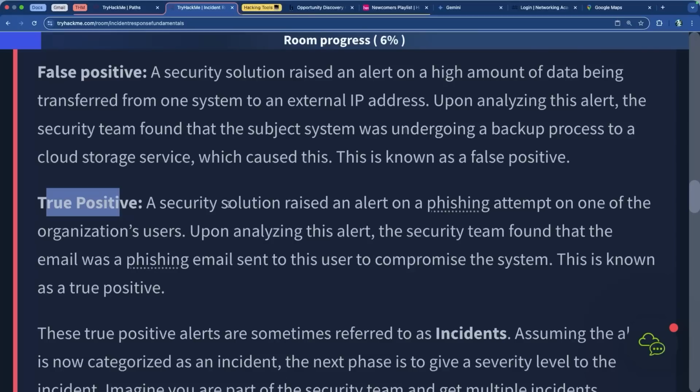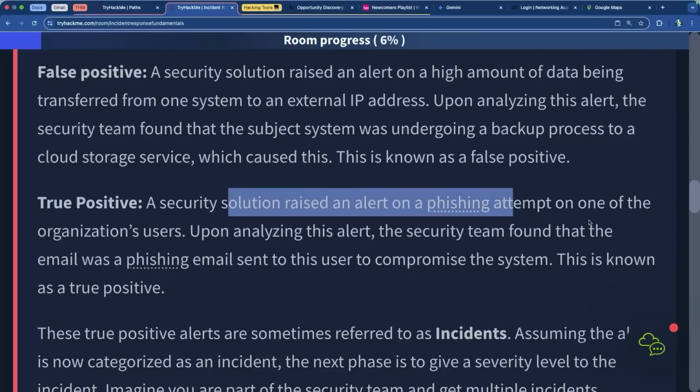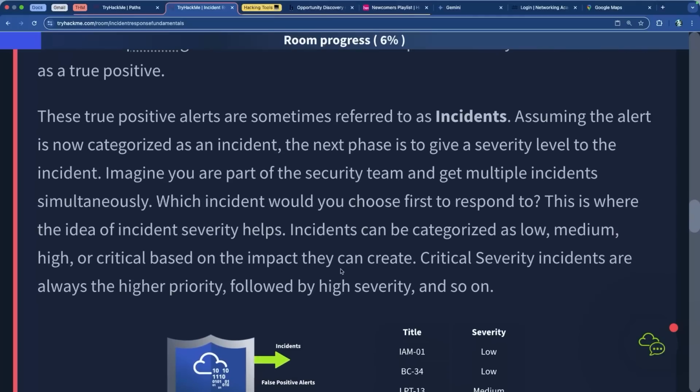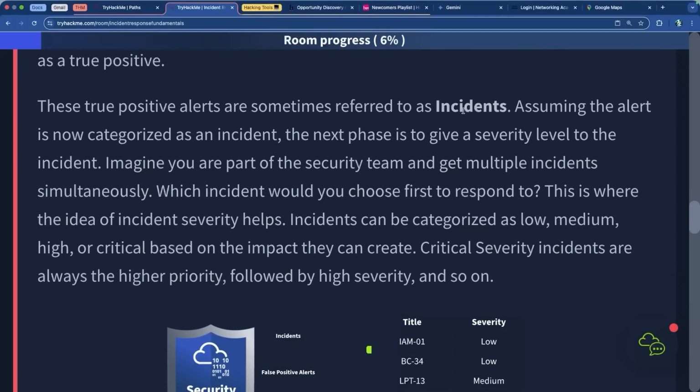And the security solution raises an alert on a phishing attempt on one of the organization's users. Upon analyzing this alert, the security team found that the email was a phishing email sent to this user to compromise the system. This is known as a true positive. So these true positive alerts are sometimes referred to as incidents.